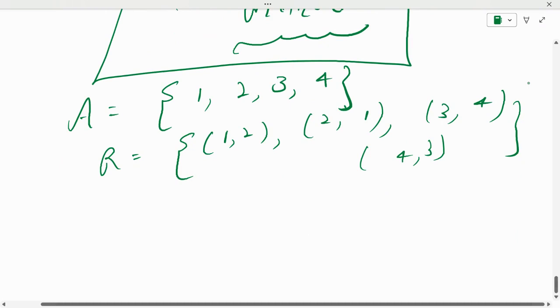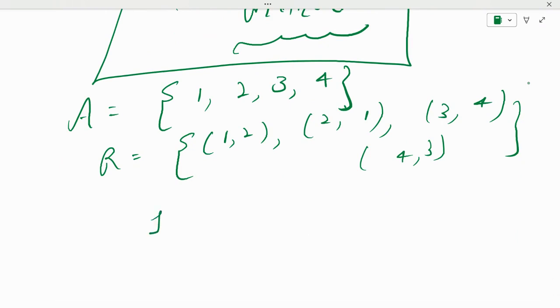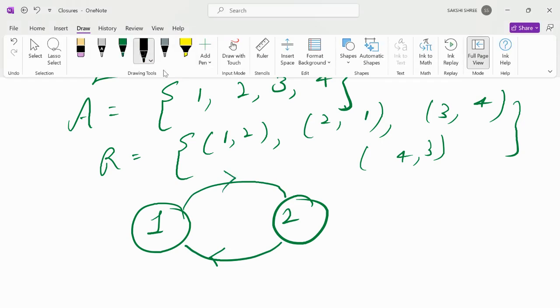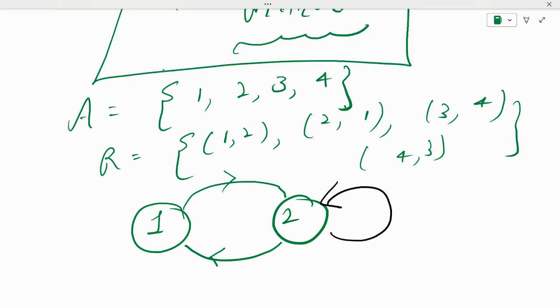So what we will do, for (1,2) and (2,1), we will draw like this: 1, 2. So from 1 to 2 and from 2 to 1 there is an arrow. So additionally we will include the loops from 2 to 2 and 1 to 1.